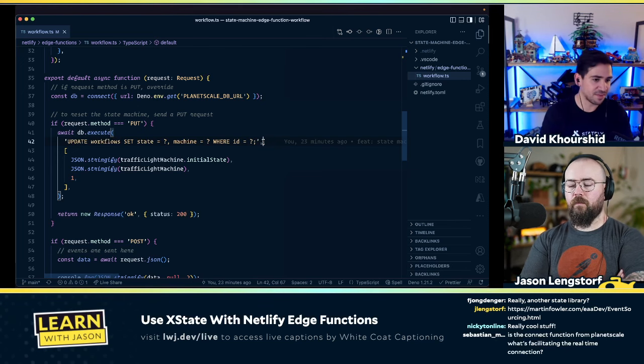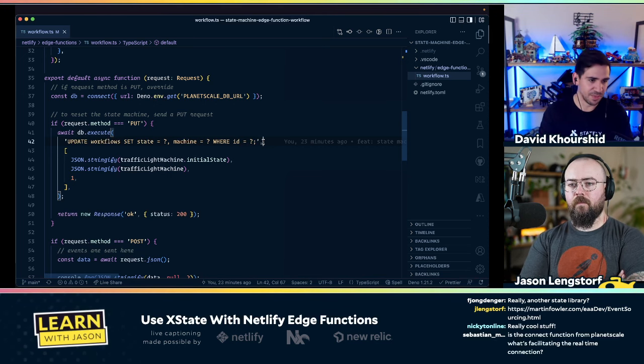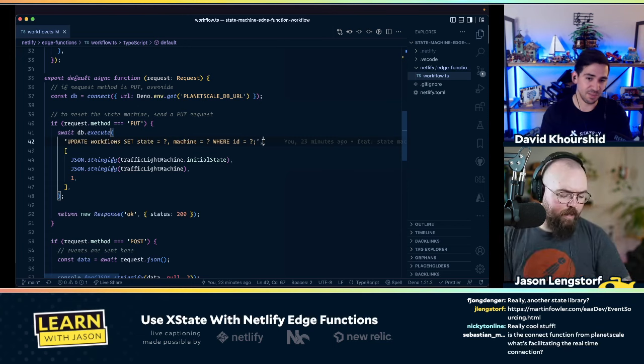So I think our philosophy is that if you create a state machine for your business logic, you should be able to run it however you want. In this case, on Netlify edge functions. And so that's our philosophy as well. And we really want to make that happen in the easiest way possible.